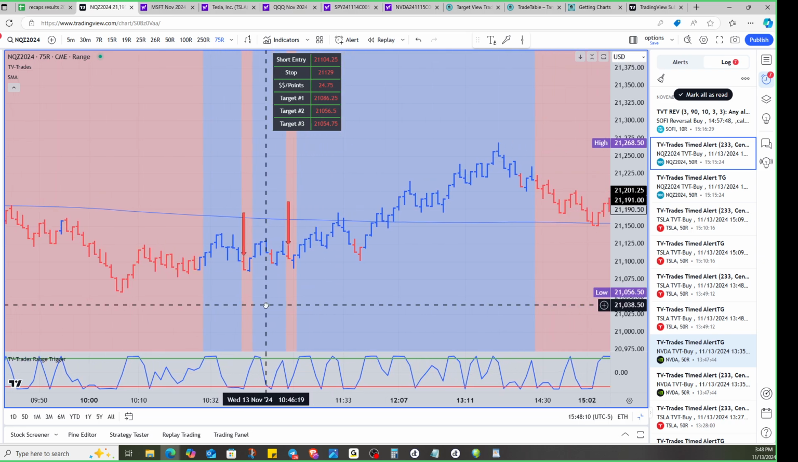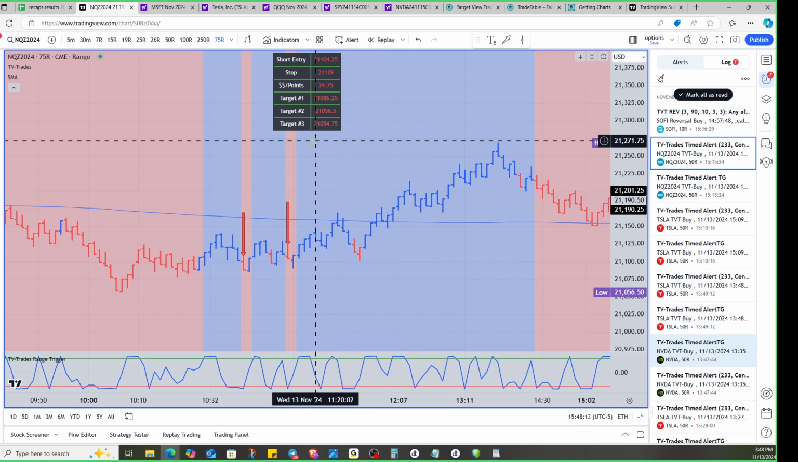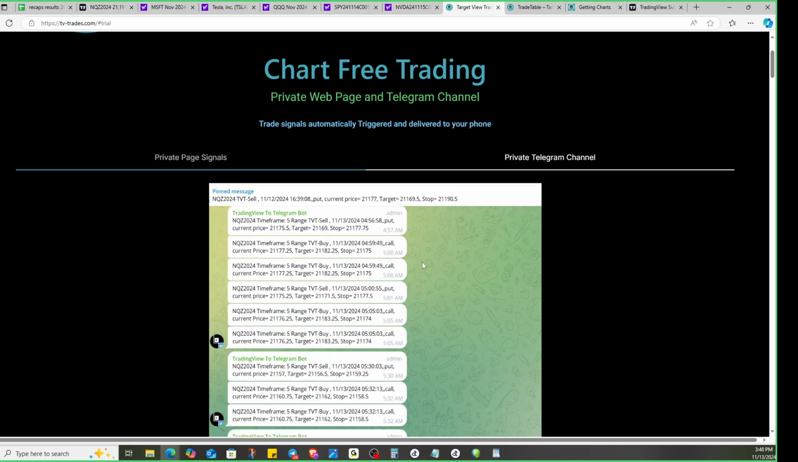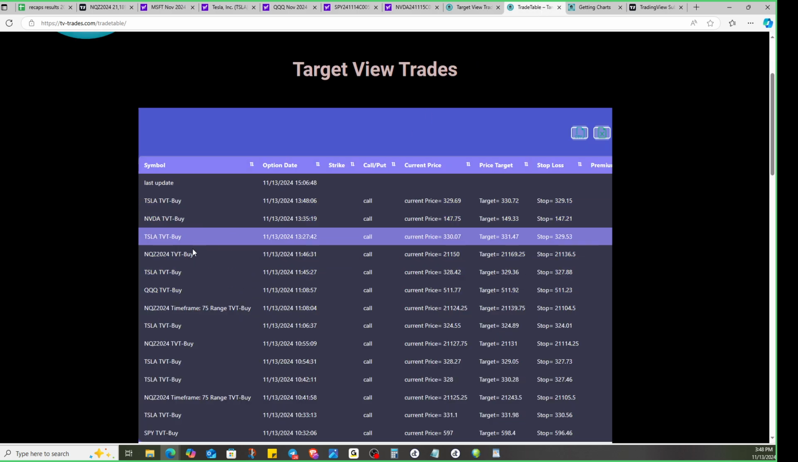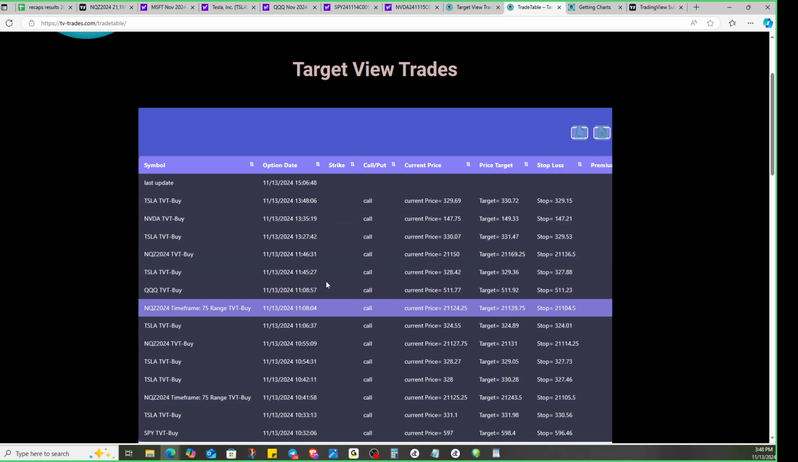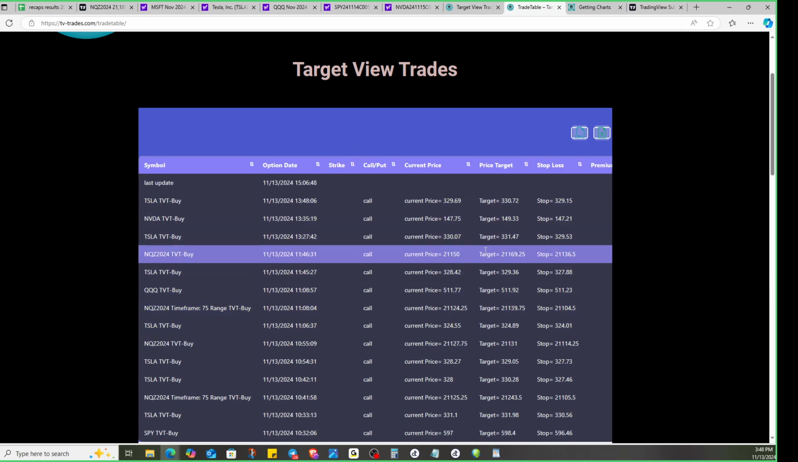Part of me wants to calculate another column in here, well, not in there, but on the trade table page, that would say percent difference between target and stop. You know how I have the risk reward on the other one? To calculate a risk reward for that too.